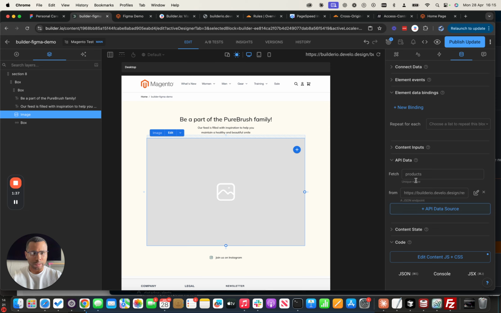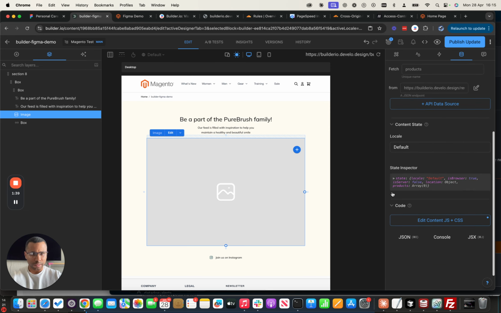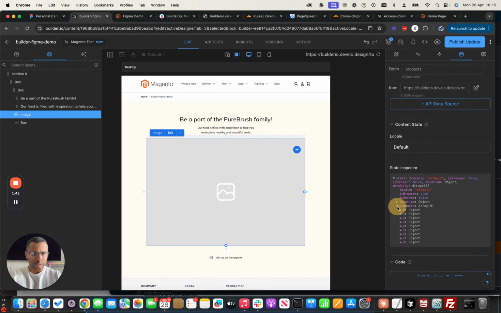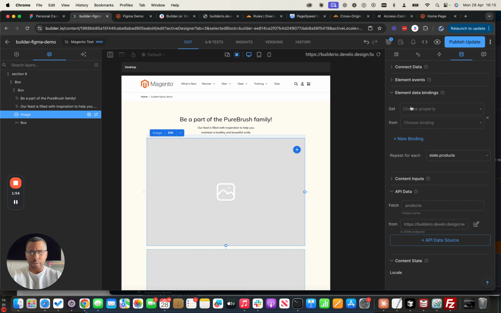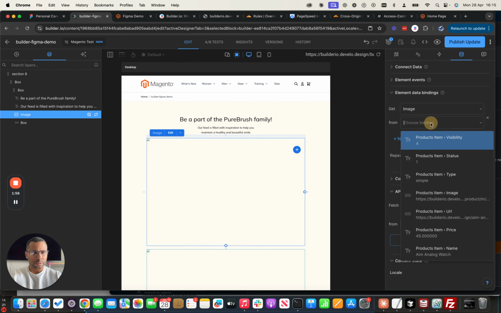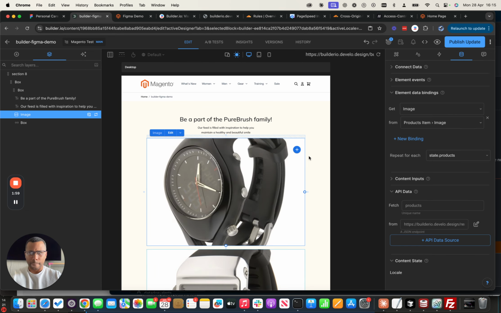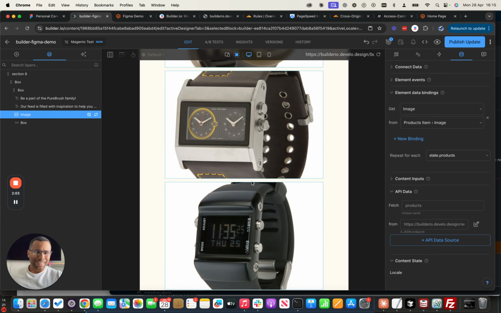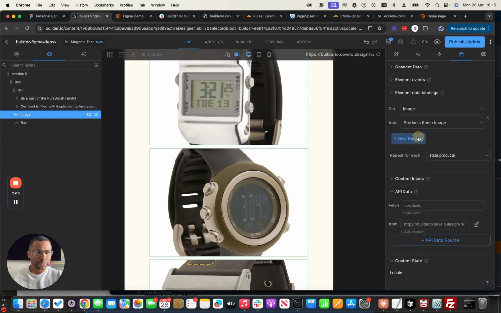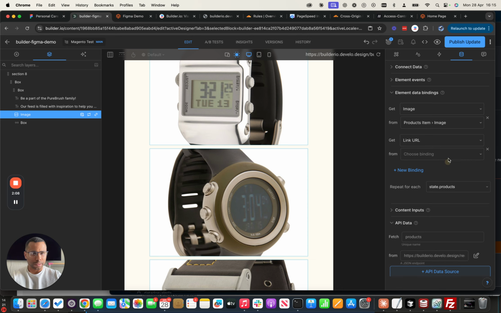Okay, so now we've got our products API, we can see that in the content state. So we've got our products and that's full of our watches. Okay, so what we want to do then, we'll repeat this section for each of our watches. So we'll repeat our products and then we'll bind our image to the products image. There we go, we've got our watches.